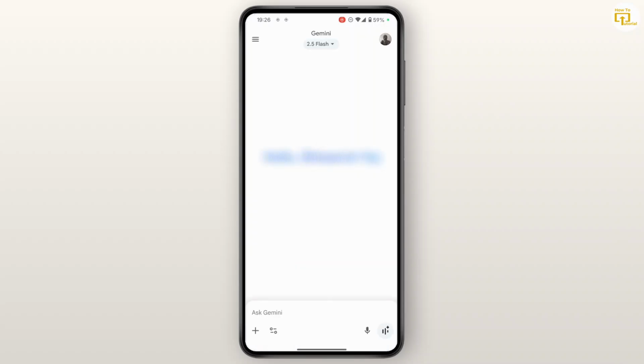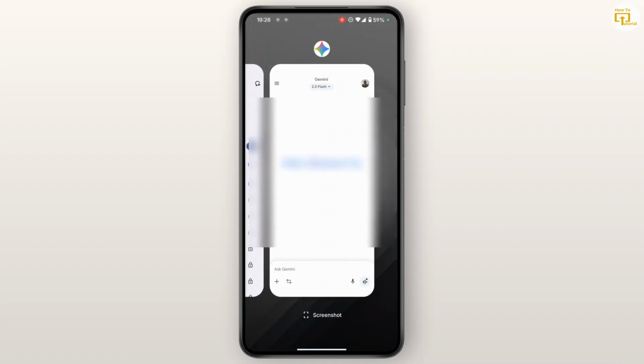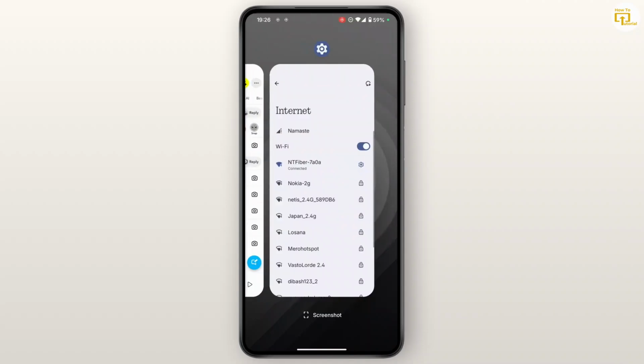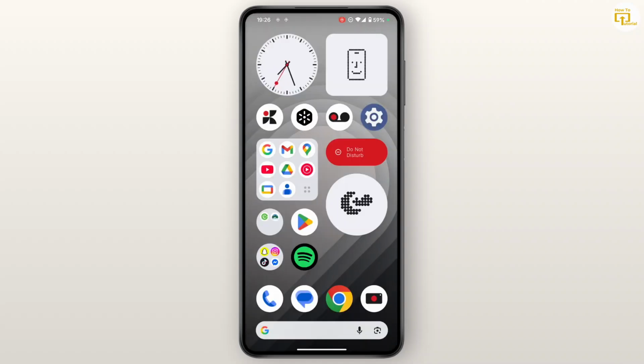If it's still not fixed, you might want to restart the app. Simply swipe up from the bottom, then remove your app from the background. After you remove the app from your background, your problem should be fixed.